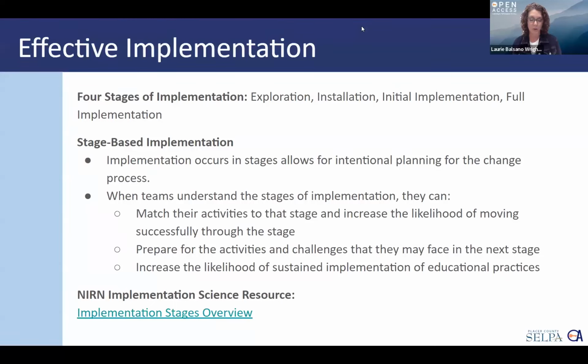Installation is the stage where teams create the infrastructure and put necessary organizational supports into place for implementing a particular practice. Initial implementation happens when team members are beginning to implement those agreed upon practices, strategies, or actions. And then full implementation occurs when the new practice becomes the standard practice.